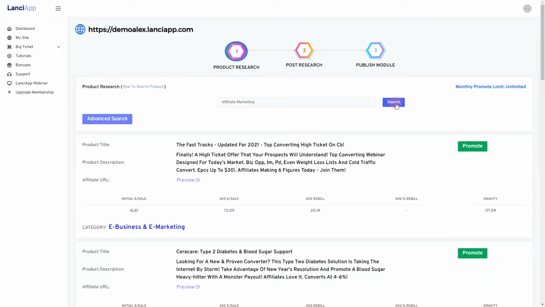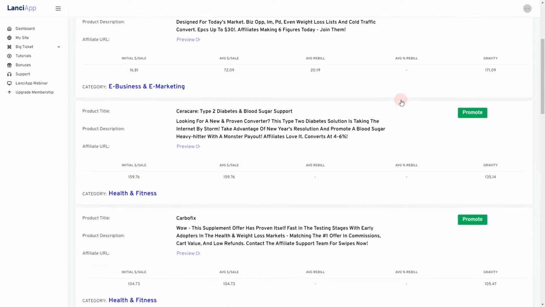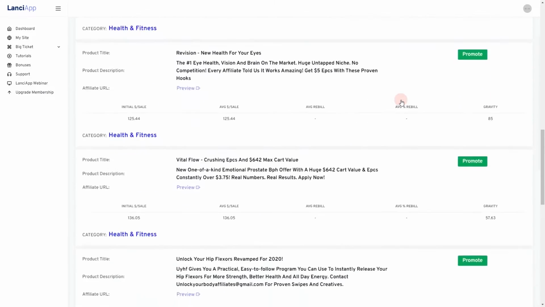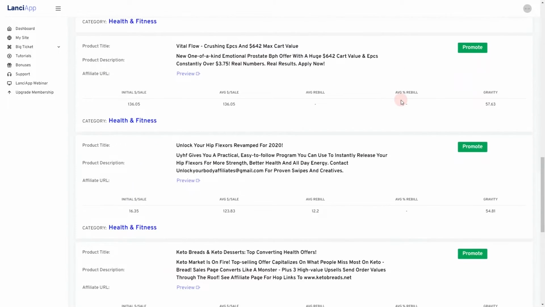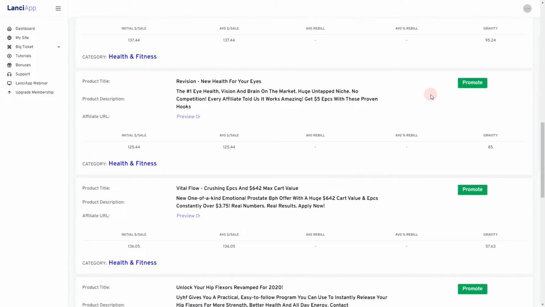Now the software will give me every single product that's available on ClickBank with the details, like how much commission you can make, what is the average dollar per sale, average review and all that stuff, what is the gravity. Every single thing the software gives, and you can decide which one to promote. Let's go ahead and promote this product.